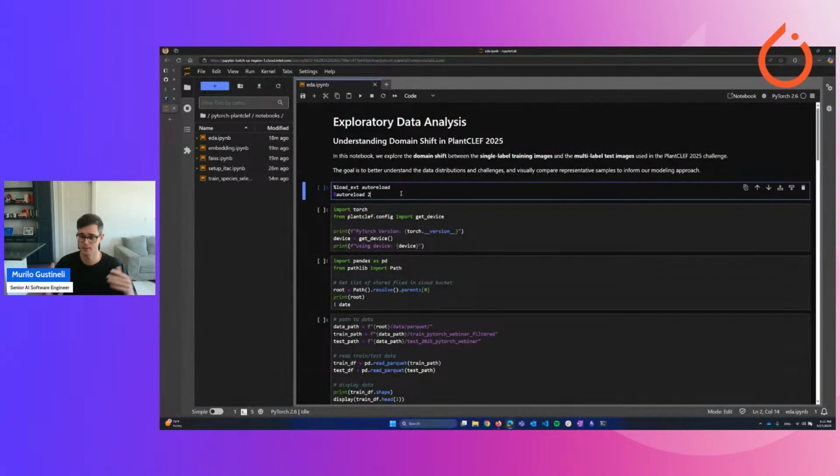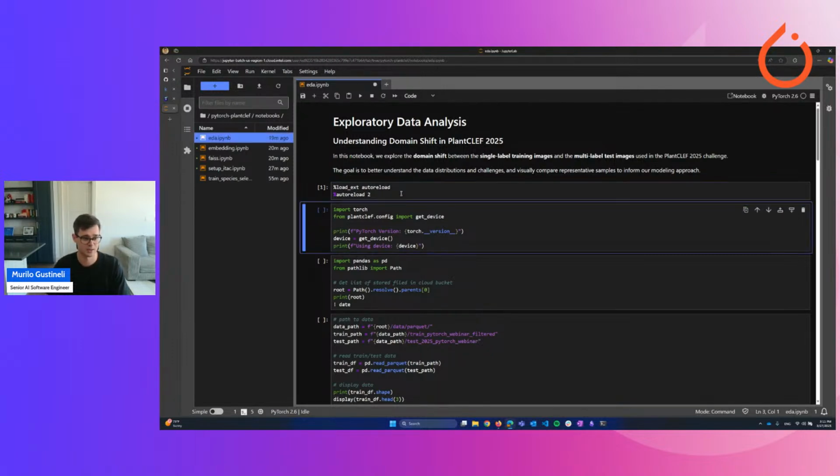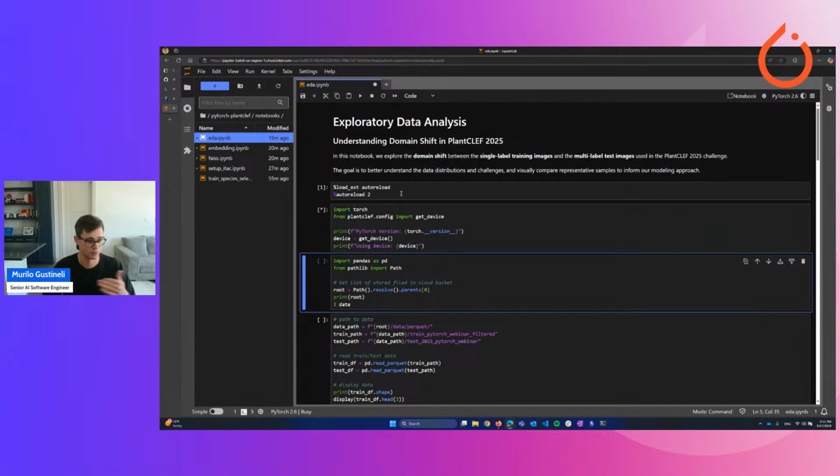So not only are we trying to bridge the gap of this domain shift between the training data and the test data, but we're also dealing with a lot of images. But for this workshop, so for this webinar, so we run things in a timely manner, we're just going to be working with a subset of the data. So I'm just going to start running the code here.